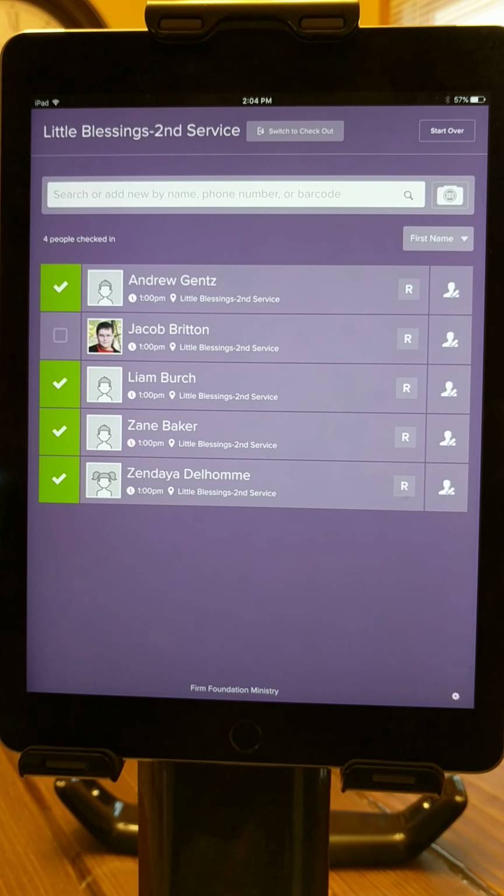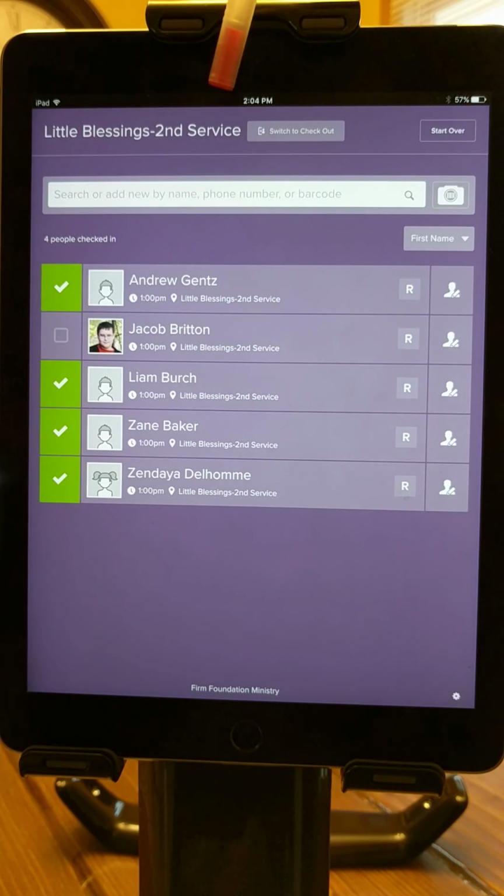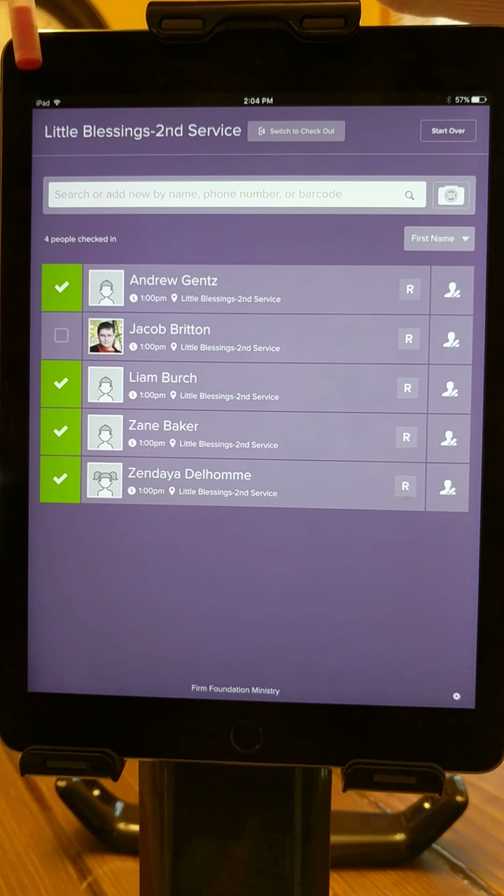The third type is first and second grade, and that will be Trailblazers, and our Kingdom Warriors is third and fourth grade. But they keep that name both services, so it's Kingdom Warriors first, Kingdom Warriors second. So anyway, this roster is set up for Little Blessings second service. So that's the first thing when you turn on your device and pull up.